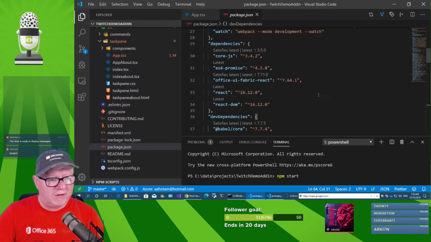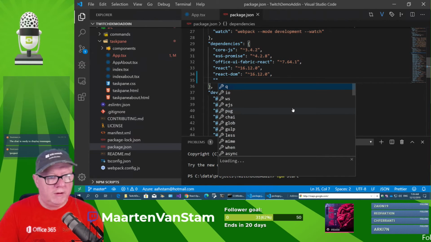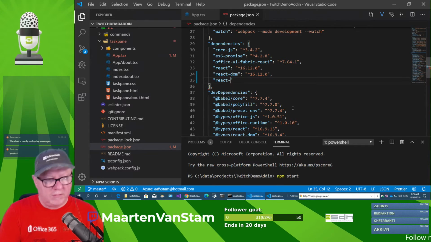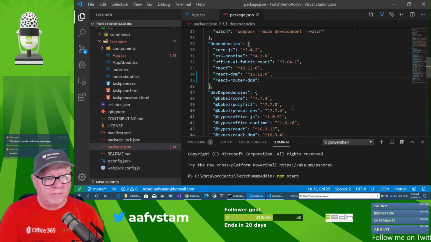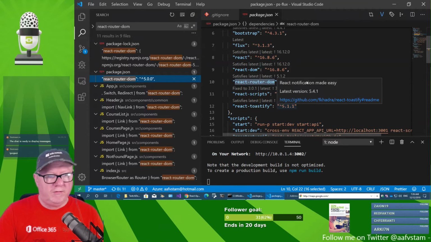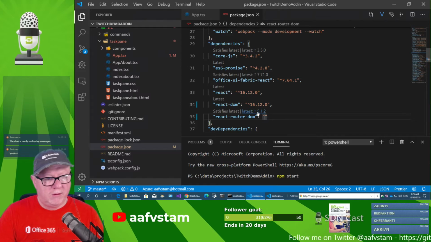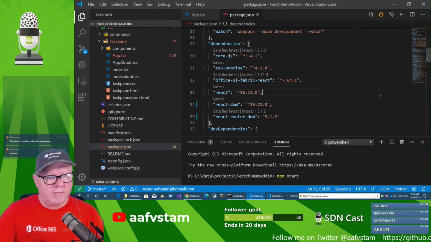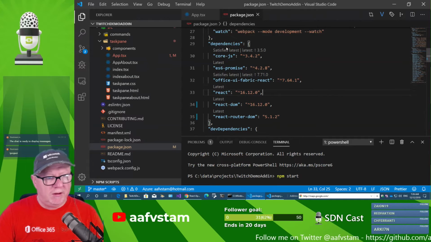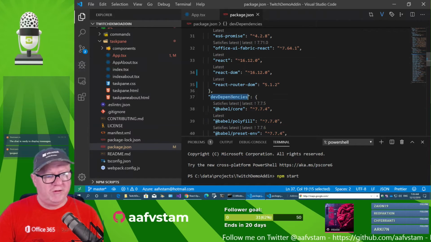So where's the other React stuff? There. Comma. React router DOM. Five. 512. Okay. And this is part of the dependencies, the common dependencies for everything, not the developer dependencies.